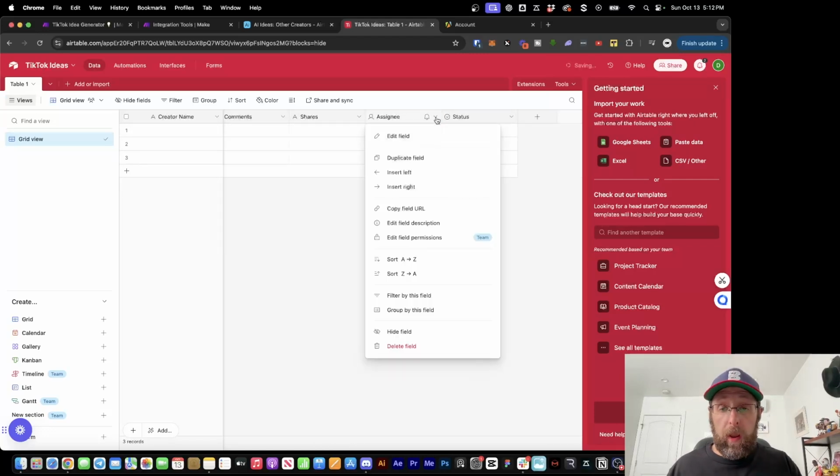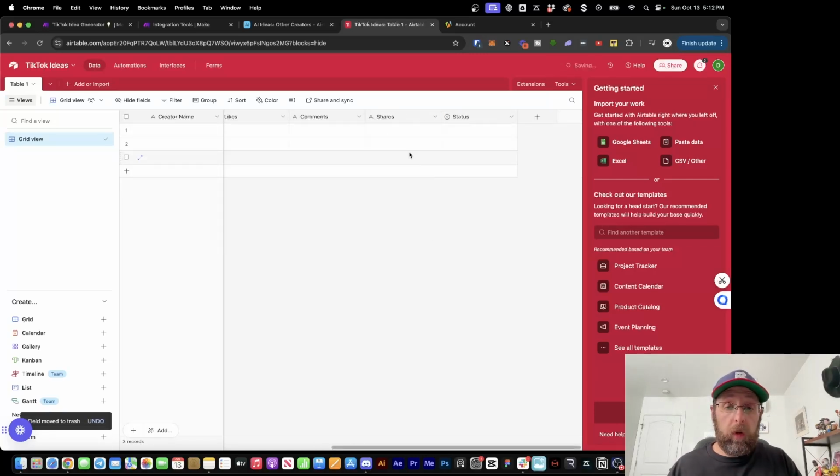And we can just go ahead and delete these last 2 fields because we don't need them. And I'm going to clean this up a little bit more. I'm actually going to get rid of all of these cells because these don't have any information in them, and we want to start fresh.